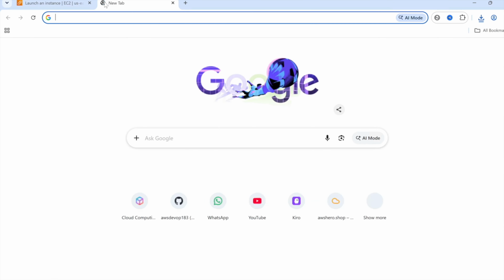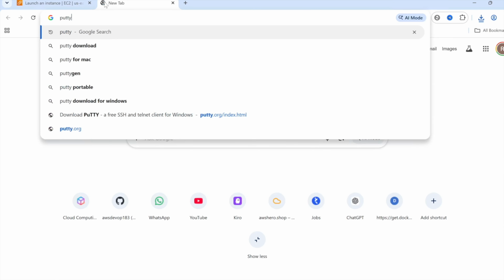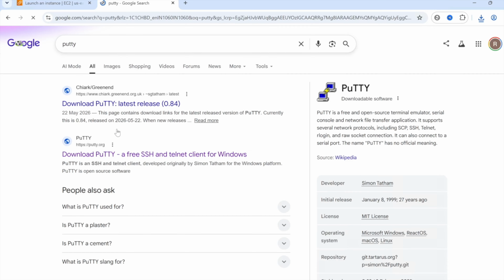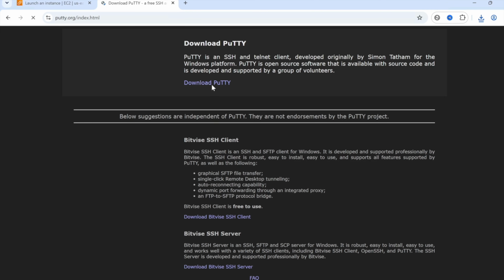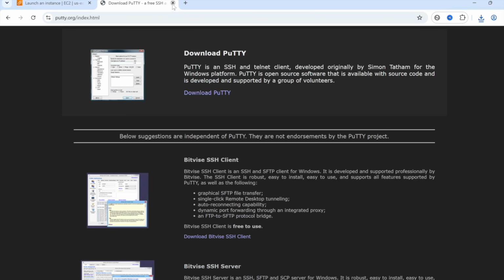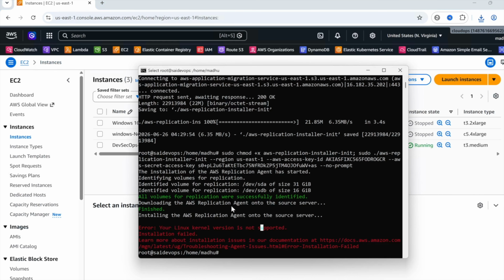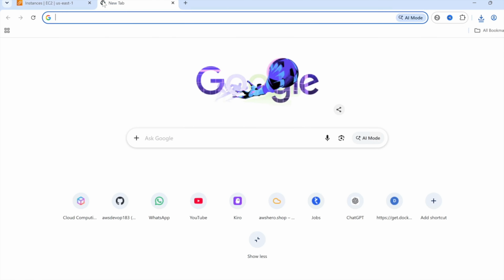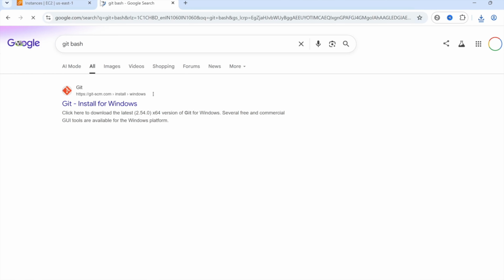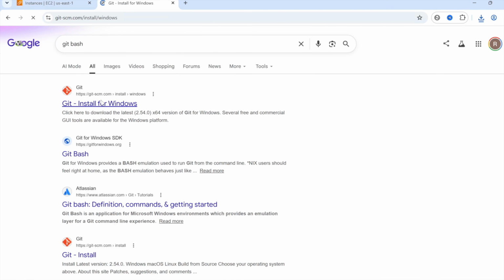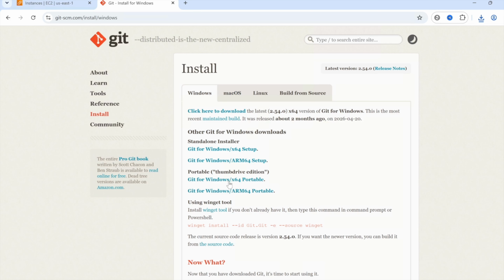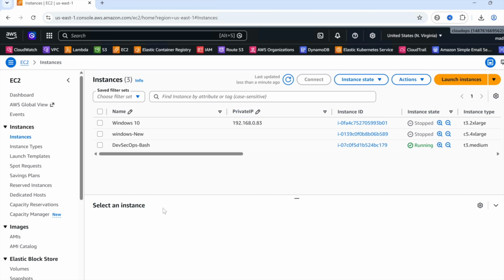What you can do is download PuTTY. Just type PuTTY, go over here, click on download and install it. Even you can use the command line as well, or Git Bash. Make sure you install Git Bash as well, because it's needed in order to practice Git and everything. You can download the suitable version for your machine. Once you have that, you can copy that.